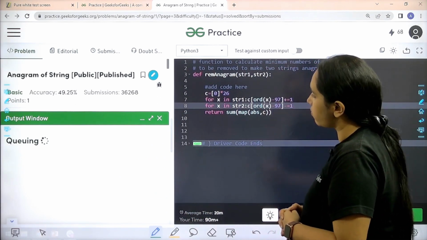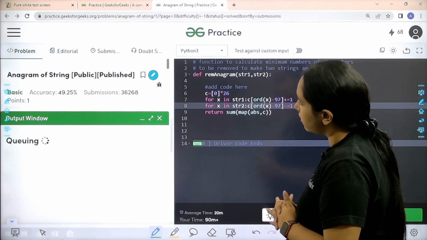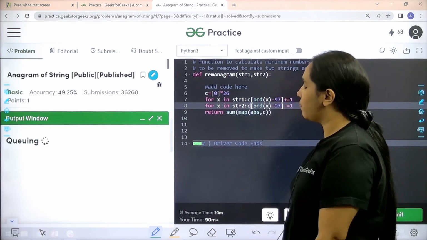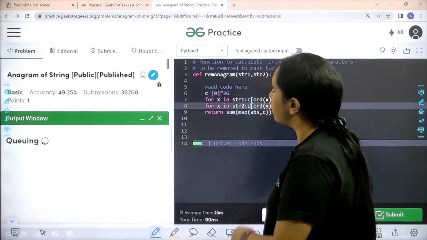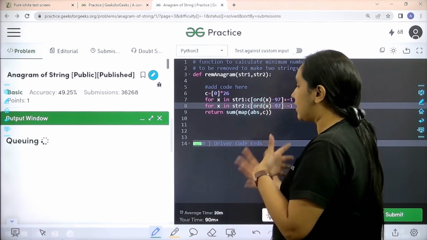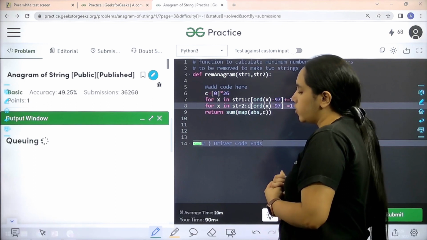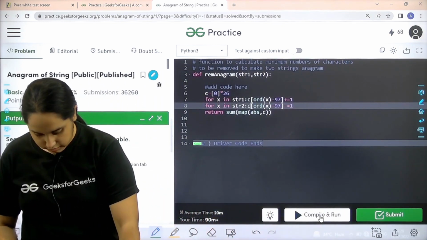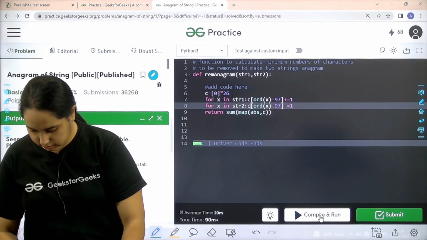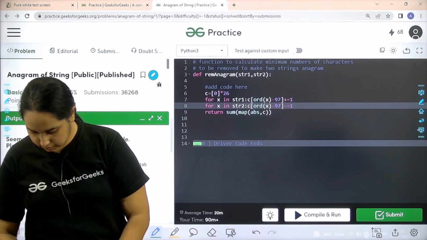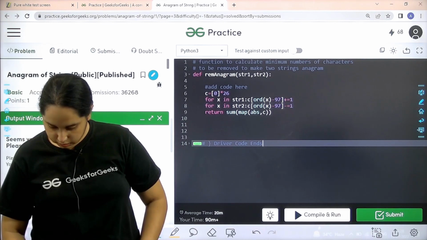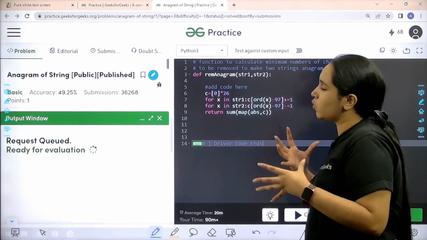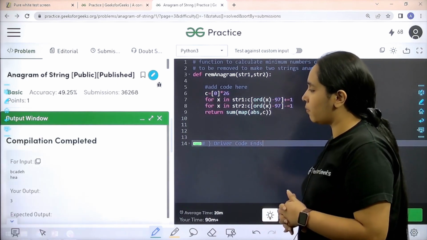Let's see, it's taking some time. We need to wait until it gets compiled. Okay, there is some issue. One minute, let me check the internet. Let me click on compile and run. We just need to wait for some time. See, the request is happening now.